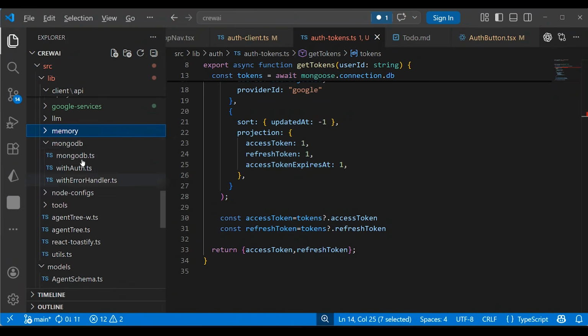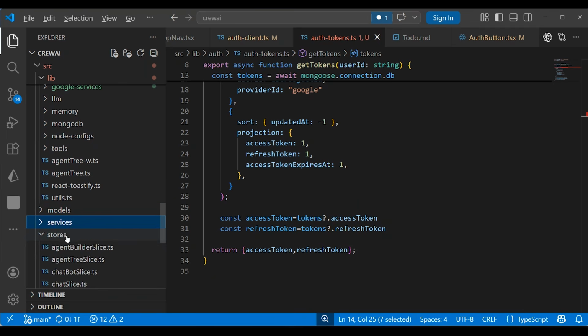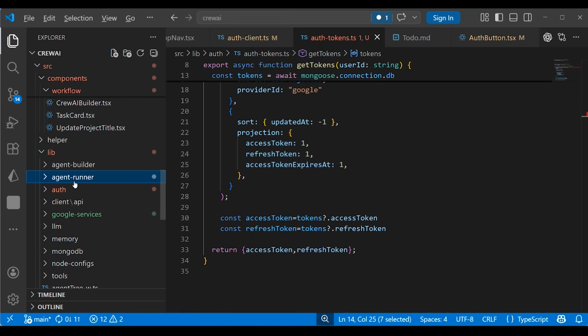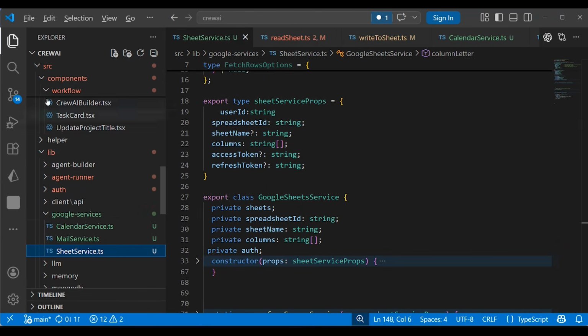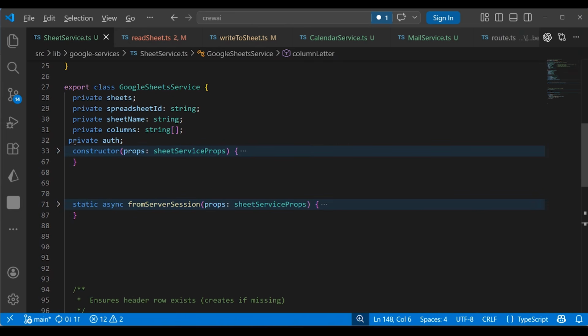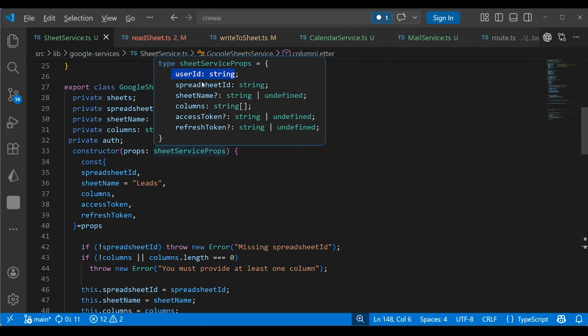As you can see, we have the lib folder. Let me head into the lib folder. Inside the lib folder, I've already added a Google service folder. We have sheets, and we have the sheet class. As you can see, we have the constructor, and the constructor takes the user ID, spreadsheet ID, sheet name, columns, access token, and refresh token. Now, this is the constructor.